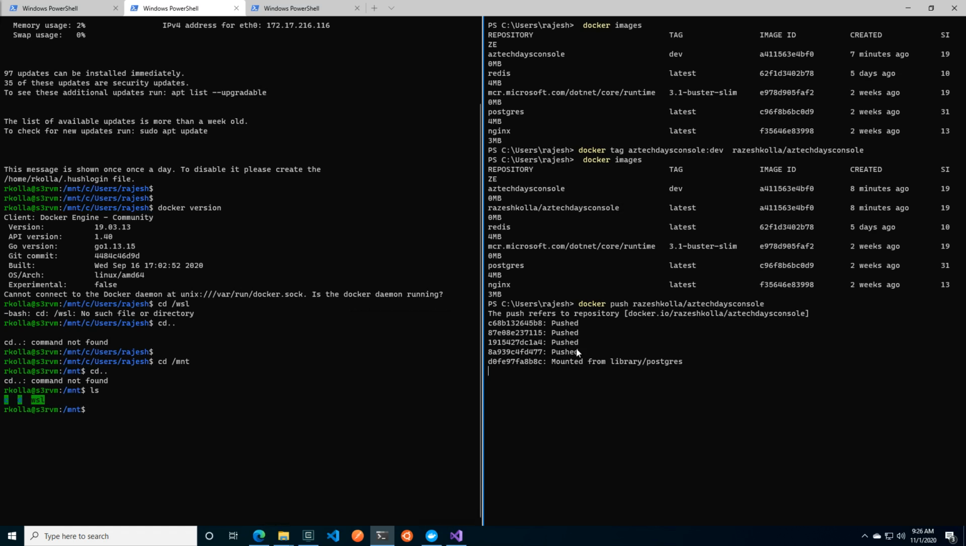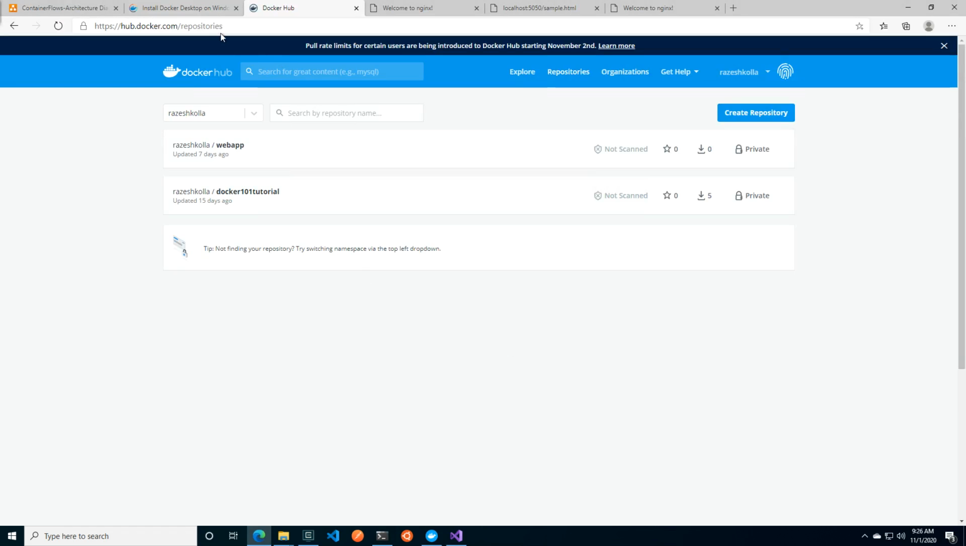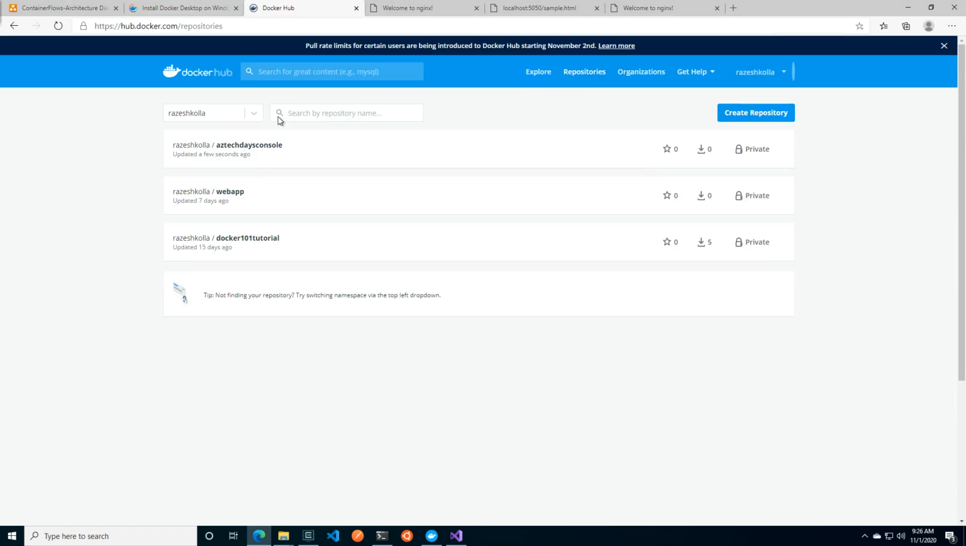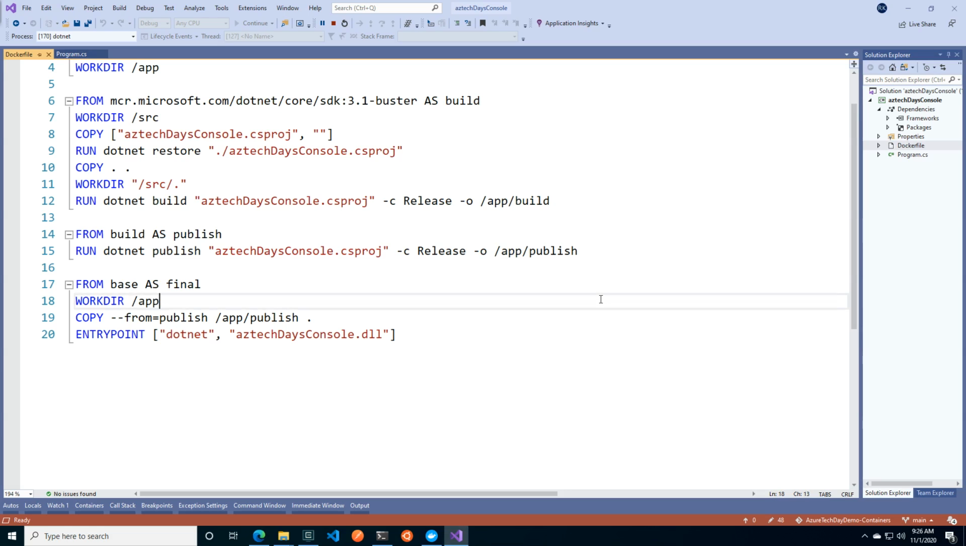Okay, now I will switch to this one. I pushed the image to the DockerHub registry. So this is the way to push the image to the DockerHub. I will create another application, and I will push the image to the Docker container registry. I will quickly show that one.